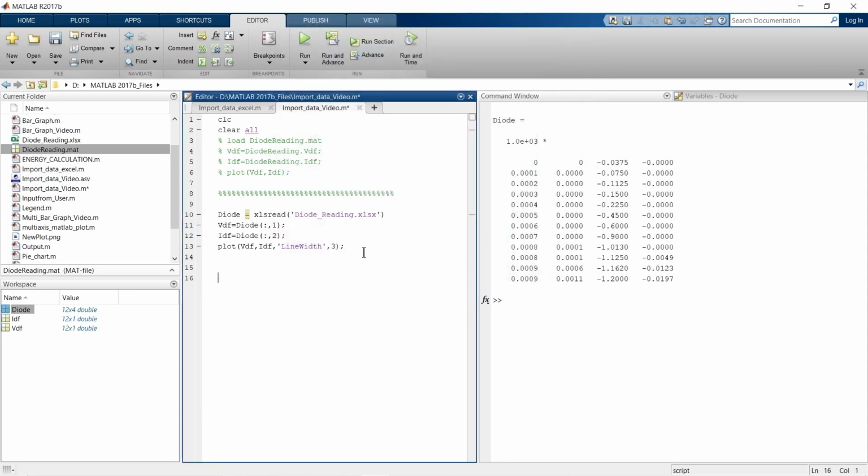Now up to here, we have learned how to import an Excel sheet. You can import this Excel sheet only if this Excel sheet diode underscore reading.xlsx is in the current folder. But what if your Excel sheet is somewhere else or in another folder? So how to import that Excel sheet? So now let me show you that thing. So we'll comment it. We'll write a small script for that.